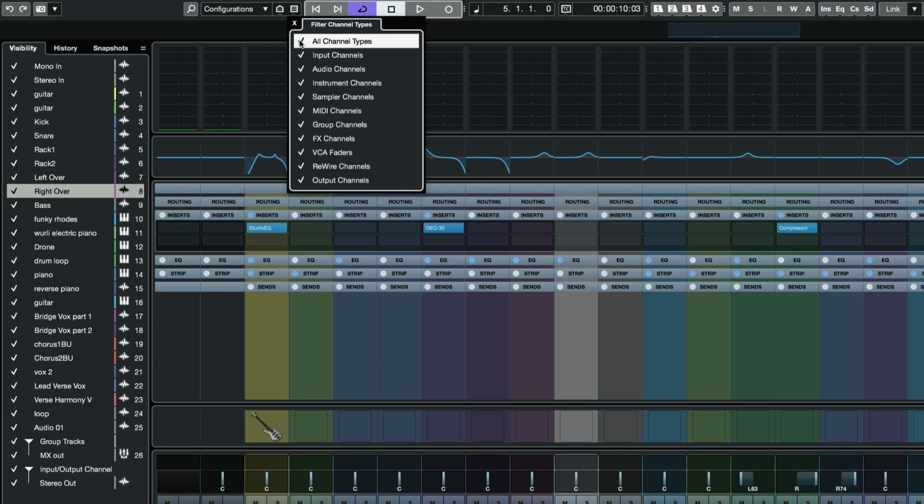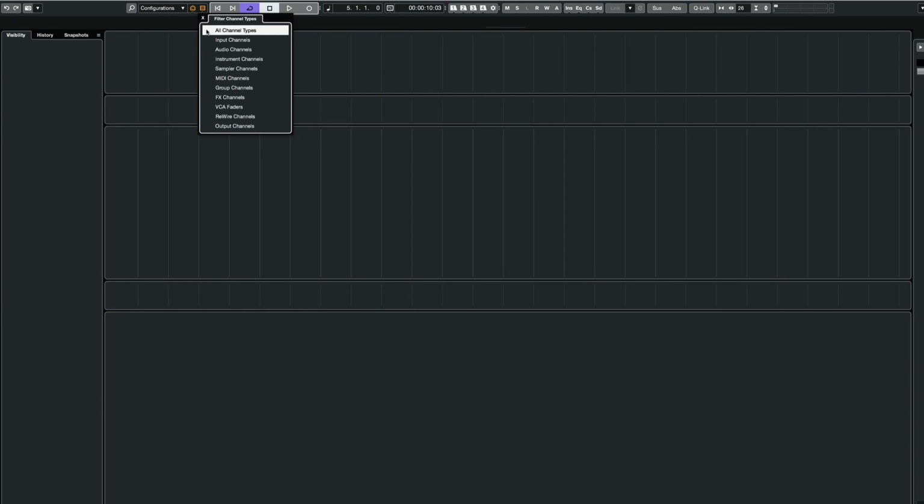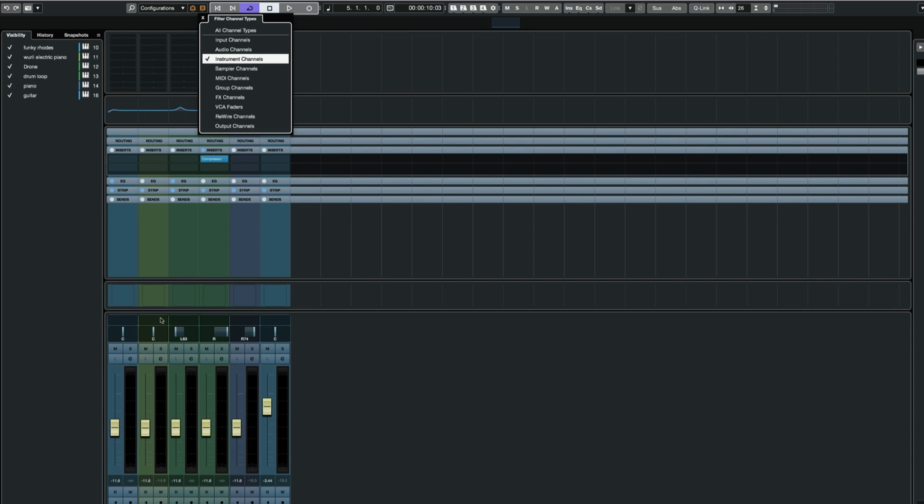So I'm going to quickly make them all disappear. Again, it hasn't done anything to my project. It's just a view filter. And I just want to see my instrument tracks, please. And as soon as I do that, Cubase is going to go ahead and populate my mixer with only instrument tracks. I don't have to scroll. I don't have to move things within the project. It's just immediately done for me at the touch of a button. So that's really, really handy.